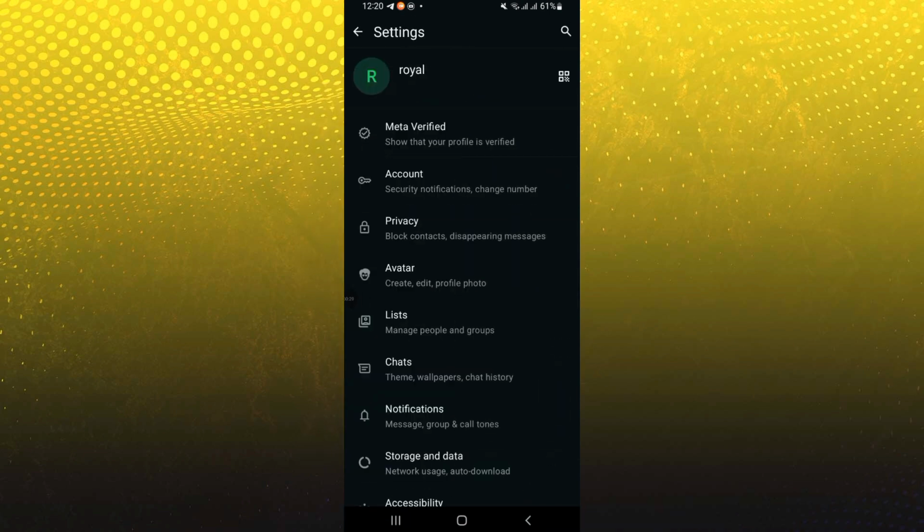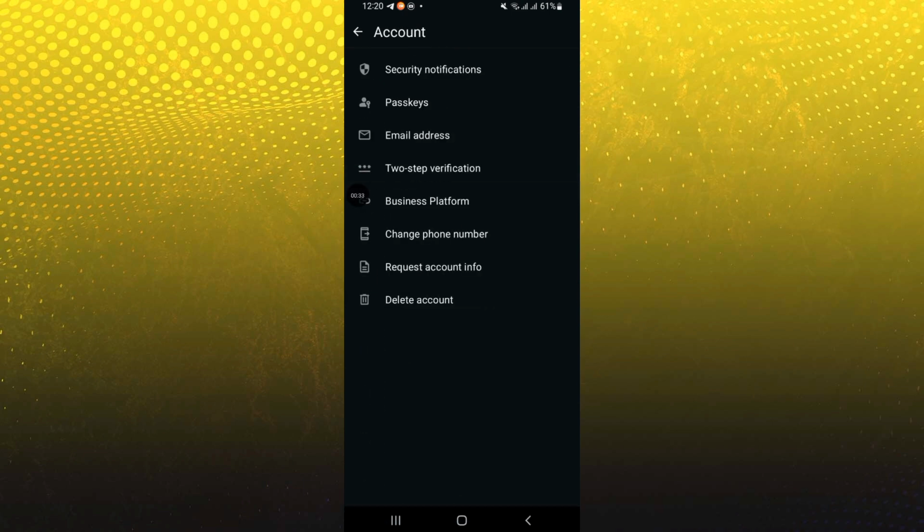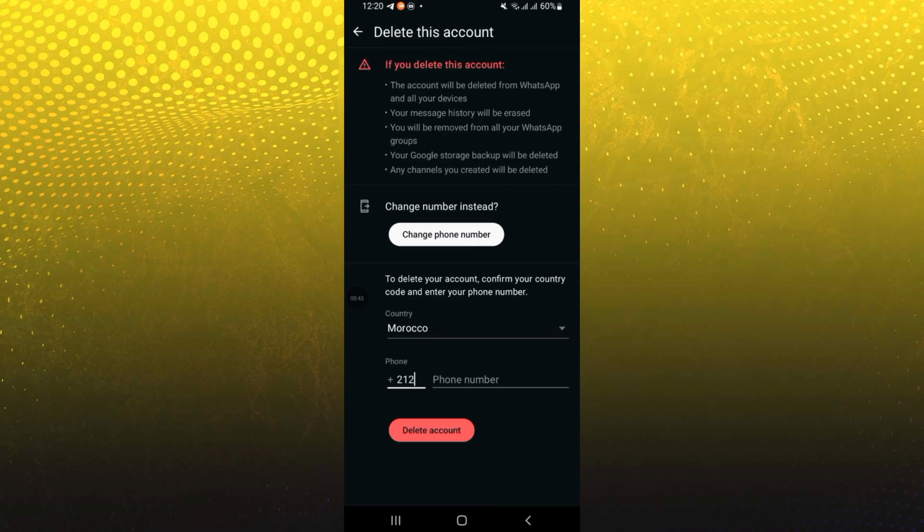After that, guys, what you have to do is click on account. When you click on account, you can find many options. There is no option called logout, so click on delete account. Then you have to add your country and the phone number that you are using, and then click on delete account.